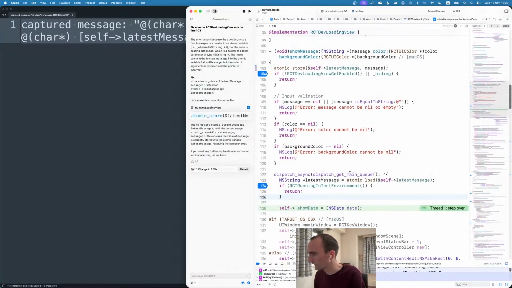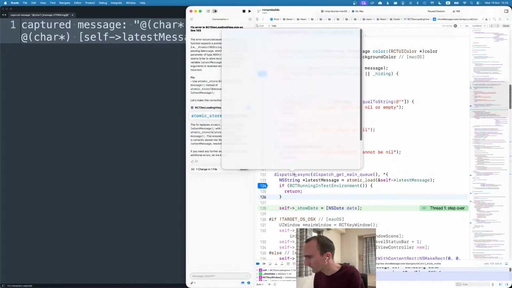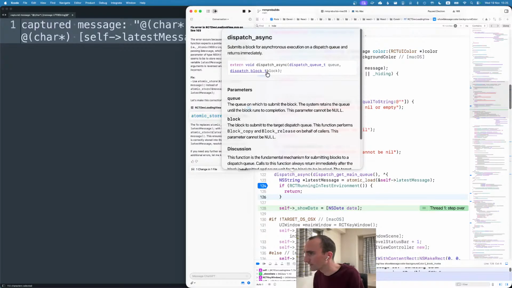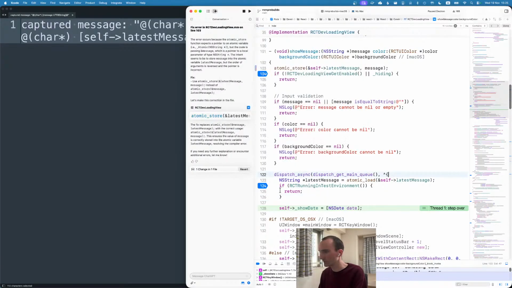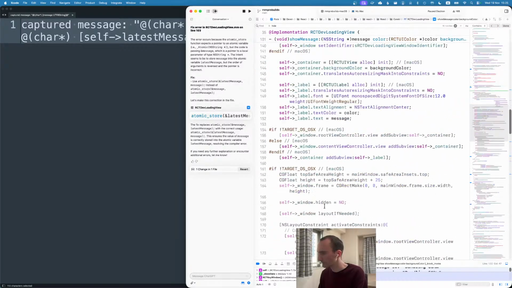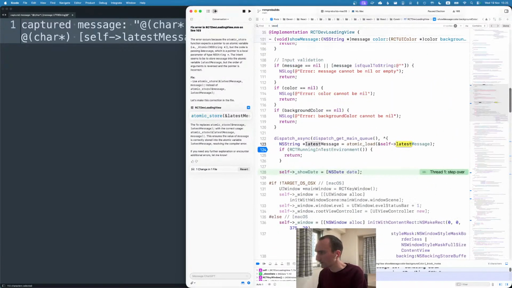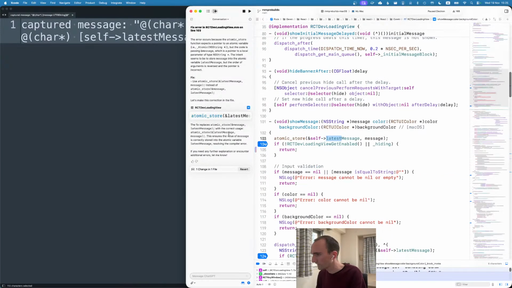Closure is the wrong word. Block is, hang on, what does dispatch take? Not a block, but a, all right, they call them blocks even if it's a C block. That's fine. Latest, where are you hiding? Latest message, all right. It's this one.